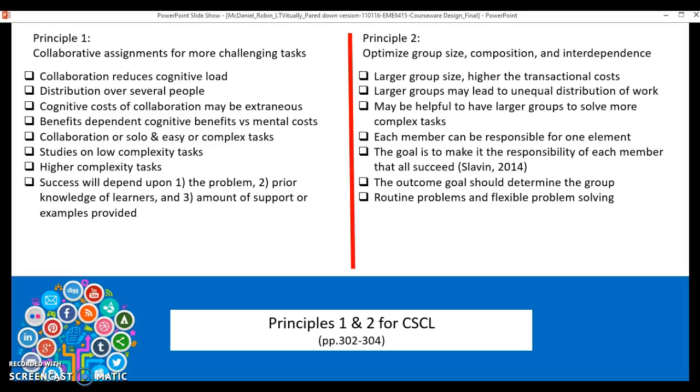Larger group assignments may need more than 1 or 2 members. Each member can be responsible for one element of the project. The goal is to make it the responsibility of each member that all succeed. The outcome goals should determine whether the group is homogeneous, or similar, cognitively in this case, or heterogeneous, which is diverse, cognitively in this case.